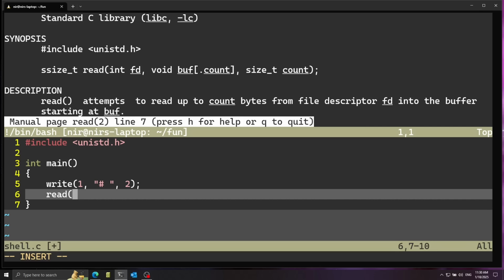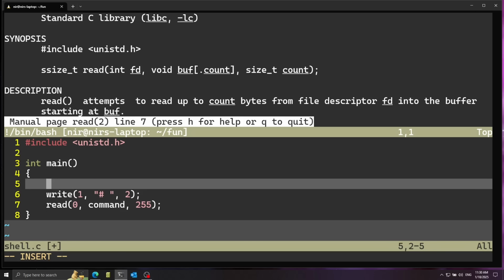This time we're going to use file descriptor number 0 for stdin. We're going to get input from the user. Afterwards, the buffer, let's just call it command. And the size, let's say 255 bytes. So we're just going to put a fixed limit on the size of the command. I'm going to define the command over here.